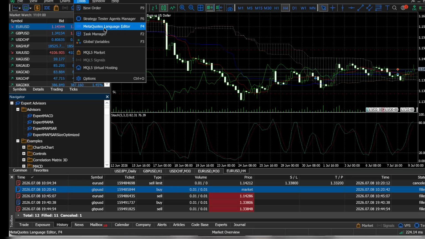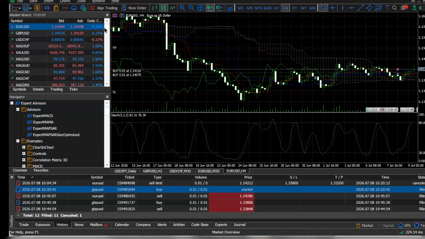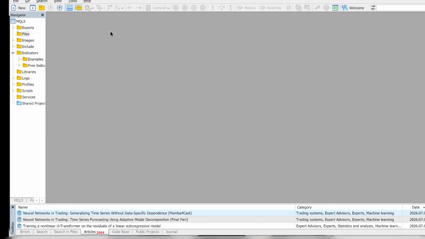Once MetaEditor opens, click File, then New. This starts the creation wizard, which helps you generate the basic structure of your project without having to build everything from scratch. In the list of available program types, select Custom Indicator, and then click Next. This tells MetaEditor that you want to create an indicator specifically, rather than an automated strategy or utility script.